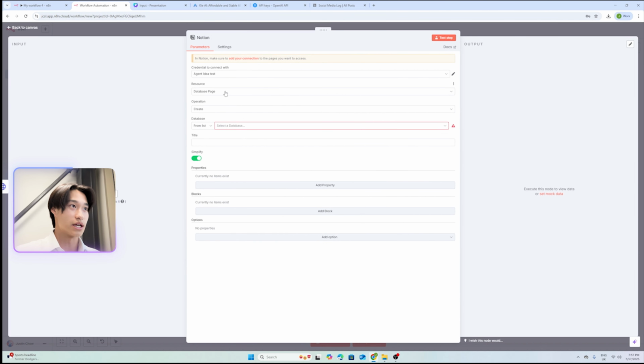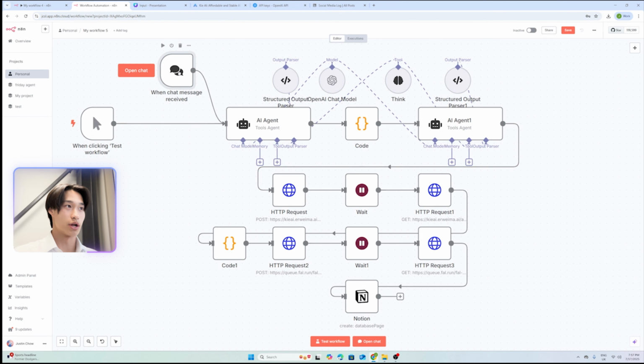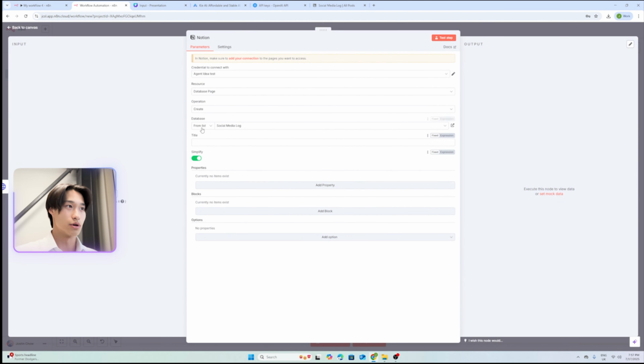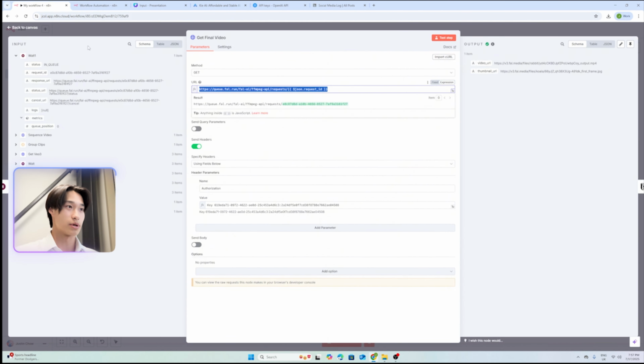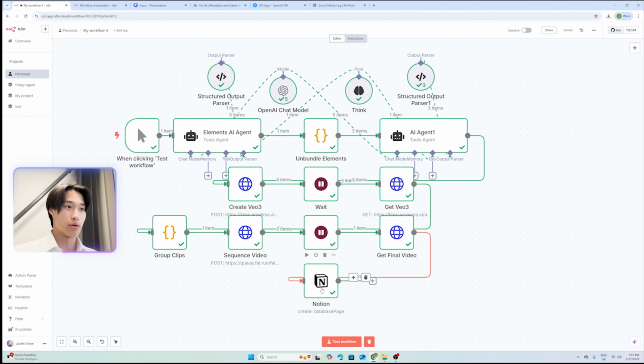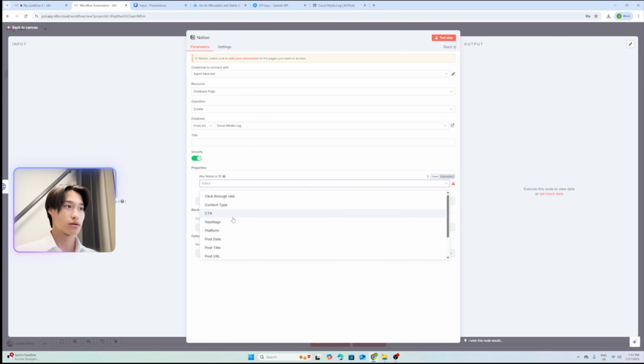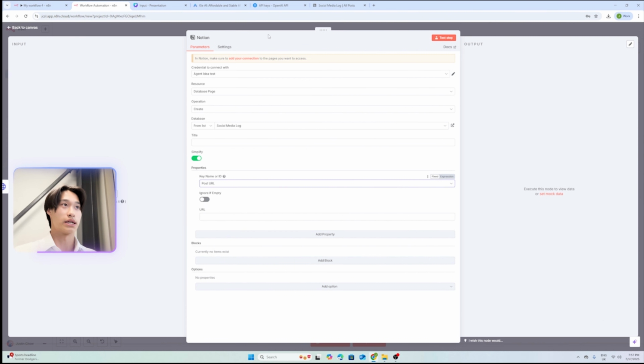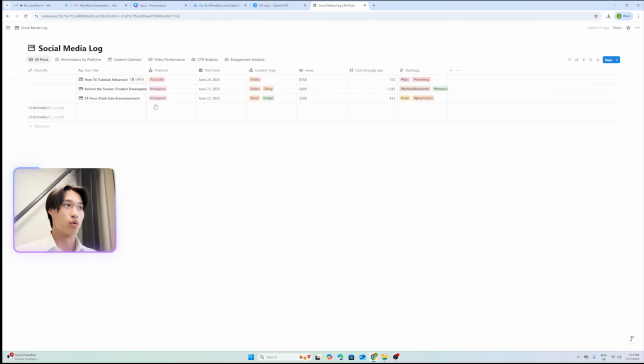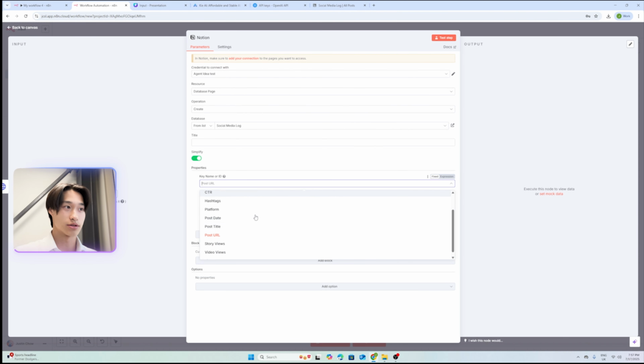And then we have the database. So create a new database page. We're going to select the social media log. And if we just run, so you'll have to add a title and properties as well. And we can connect that here. So it'll be the post URL, key name or ID. This is just taking it from what it reads at the top here. So hashtag views, click-through rate, whatever's there at the top, whatever the headings are, it will show here. So we'll choose that post URL.